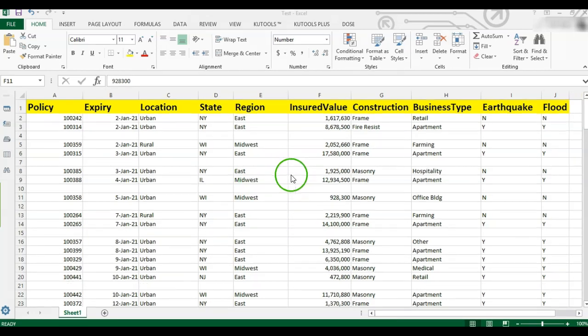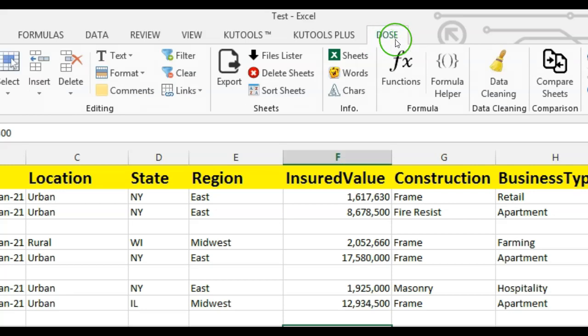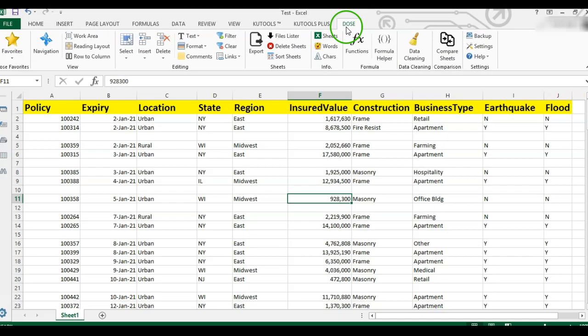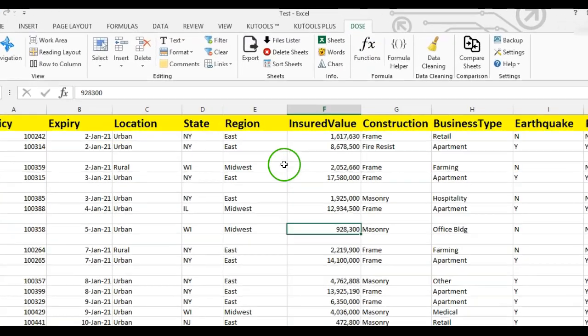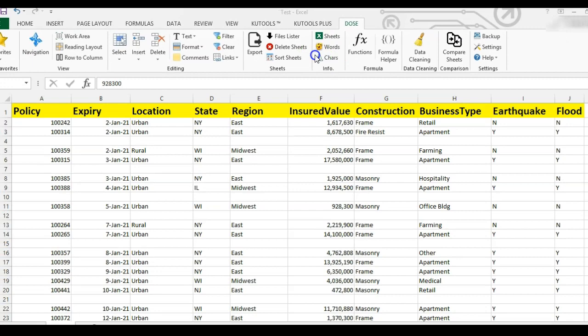To solve this job, you need to open your worksheet and install the DOS for Excel Premium extension. We will mention the add-on link in the video description. After installation, you will find the DOS menu in your worksheet.